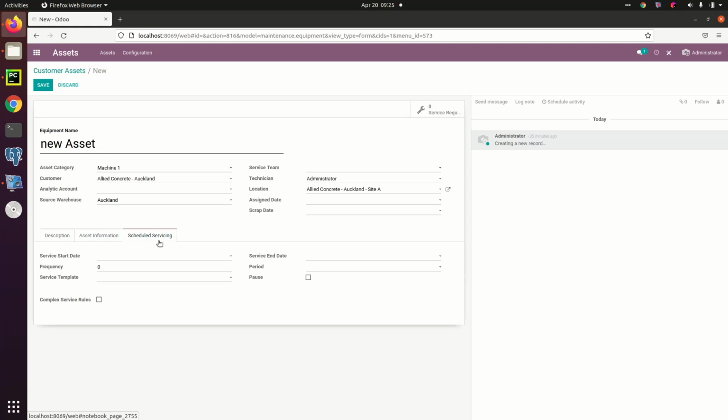And then down, do I have scheduled service? So I'm going to start today and I'm going to make that 20/04/2025. How often do I need to schedule? Okay, so I want to do it every 3 months. So you can see day, week, month, year, whatever you want to do. And then I can define what sort of service template I'm going to use. I have the option at times to come in and pause it.